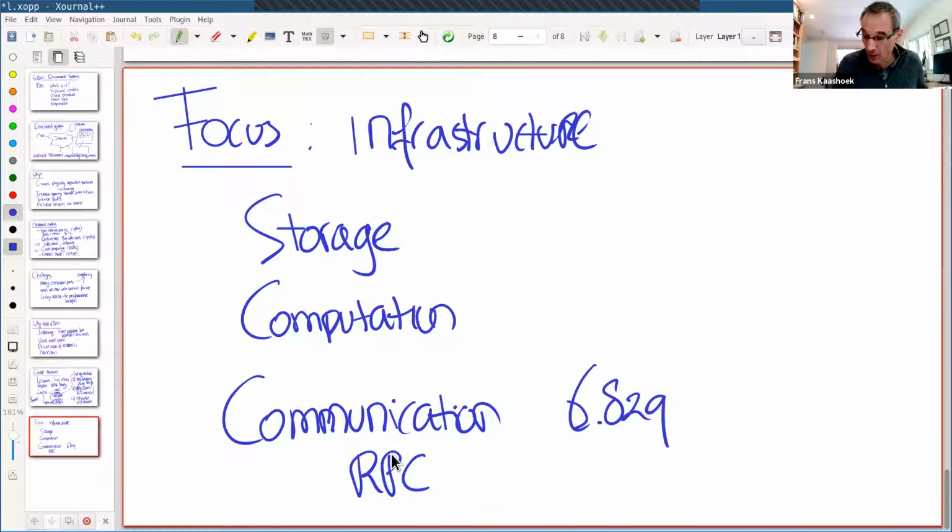And the questions there are, what kind of semantics does the RPC system actually provide? Is it at most once, exactly once, at least once? And we'll talk about that in the first day's lecture. But that's where communication and distributed systems sort of intersect.